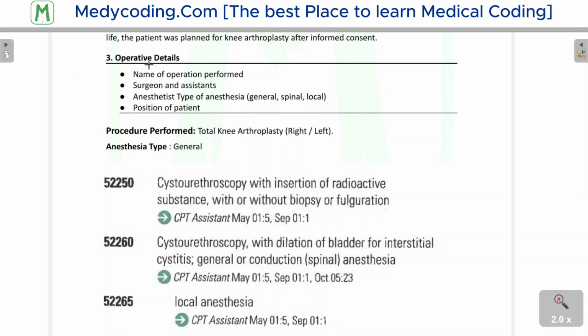The next component is operative detail: what procedures were performed, who is the surgeon, who is the assistant, and the type of anesthesia given. The anesthesia type is very important because for some particular CPTs, if the mode of anesthesia changes, then the CPT will change. Some CPTs are dedicated to local anesthesia, and other particular CPTs are dedicated to general anesthesia. So the CPT will change based on the type of anesthesia. That's why it is also important.